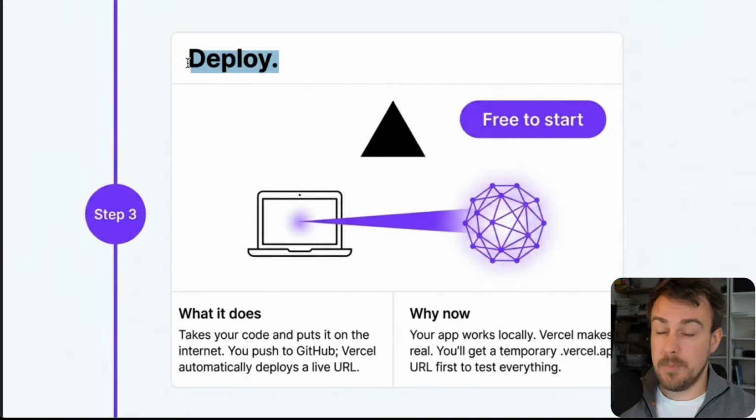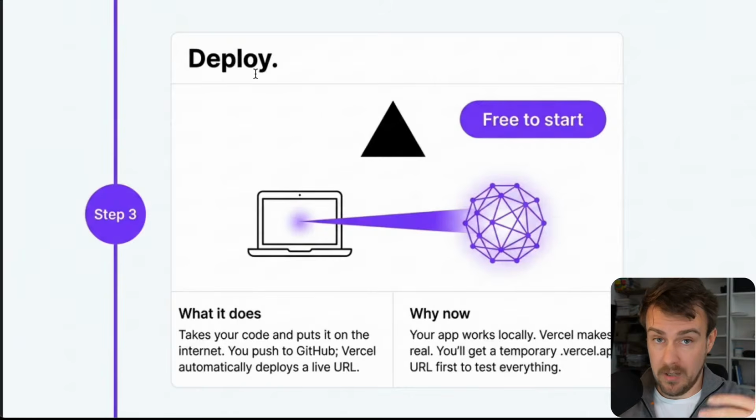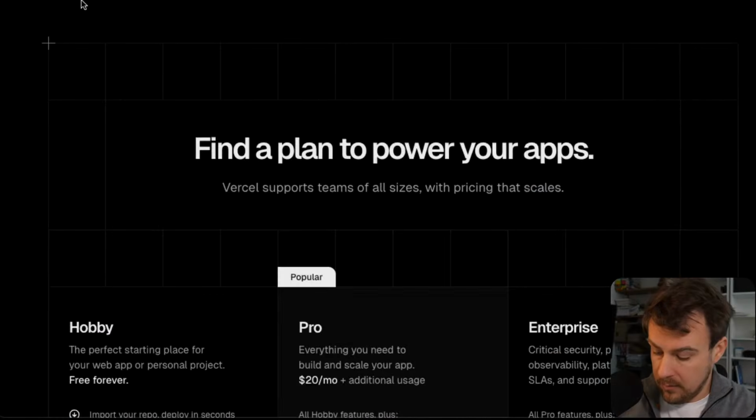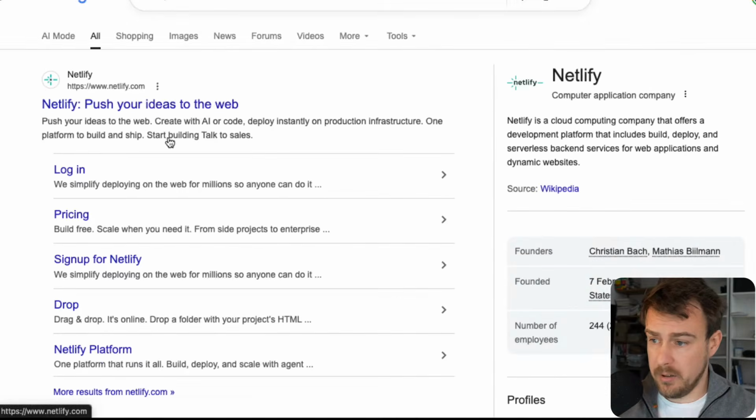How you do this kind of depends a bit on what you've built. If it is a very basic website, you could just use a web host like Namecheap or GoDaddy. Don't use GoDaddy, they're terrible. Or one of those kind of older school legacy hosts. If you have built a web app, so something that's a bit more interactive, you're probably going to need a more sophisticated host. So the one that I personally use is Vercel. There is also Netlify. People love Netlify.